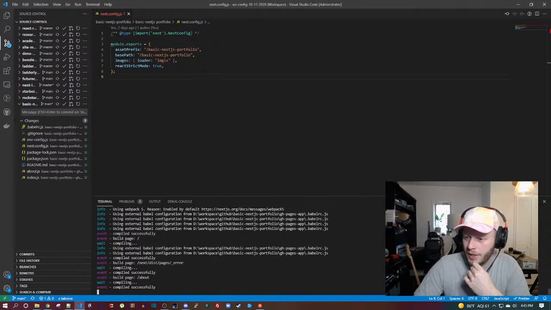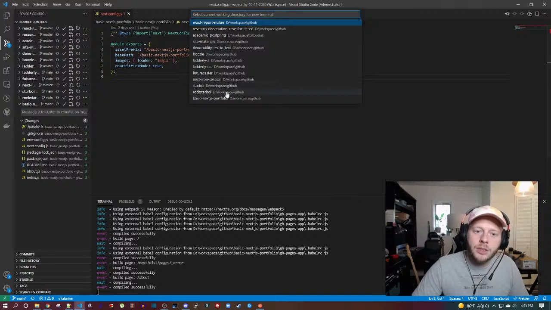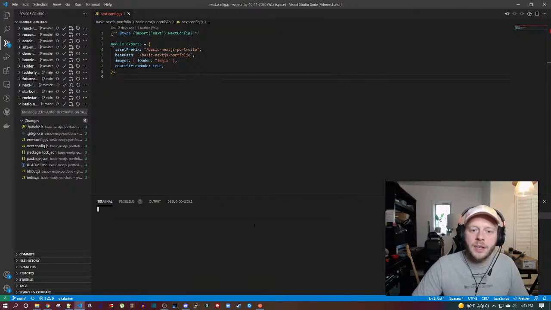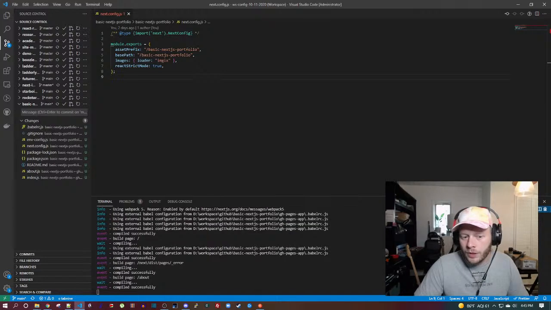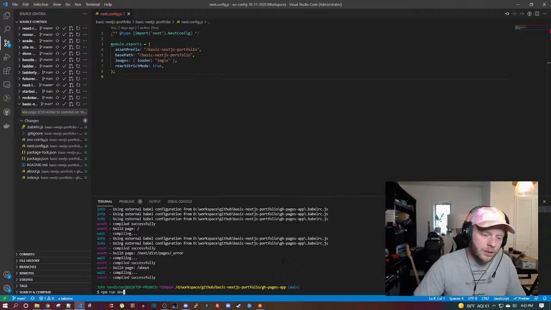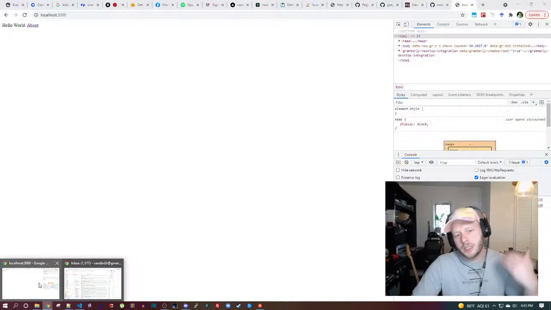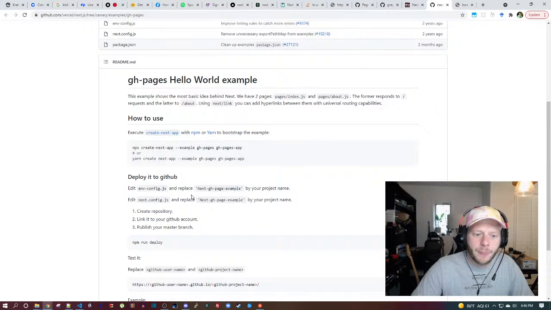So I'll open up another bash within basic Next.js portfolio, hit the ls. I kind of want to commit it at this point. Nope, I'm going to kill the dev server, and I'm going to try to build it and actually put it in GitHub and have it working.